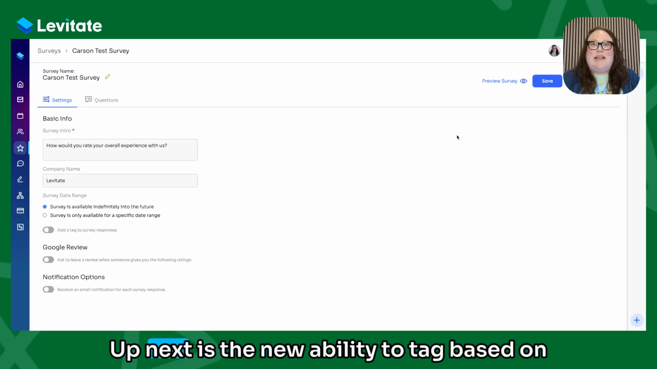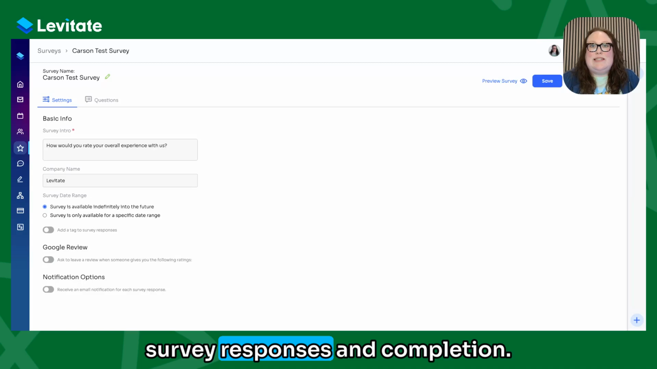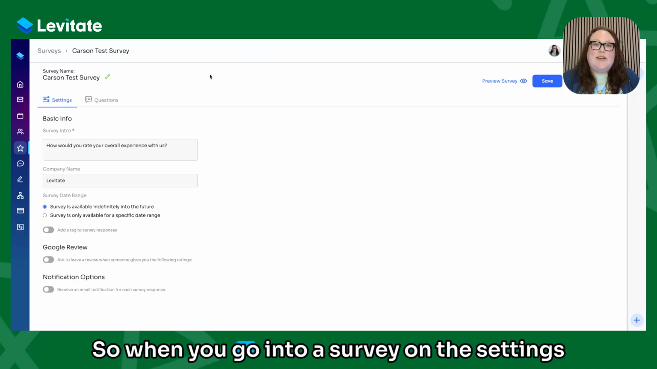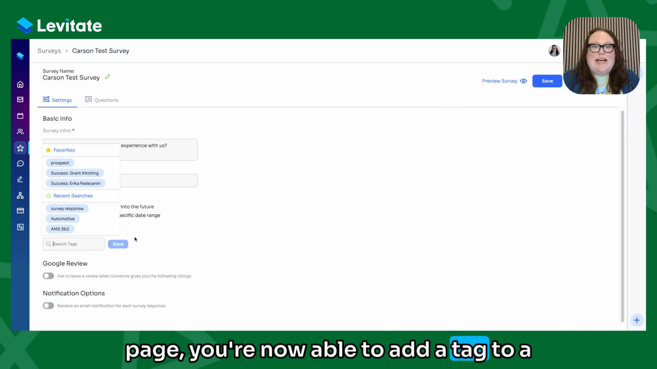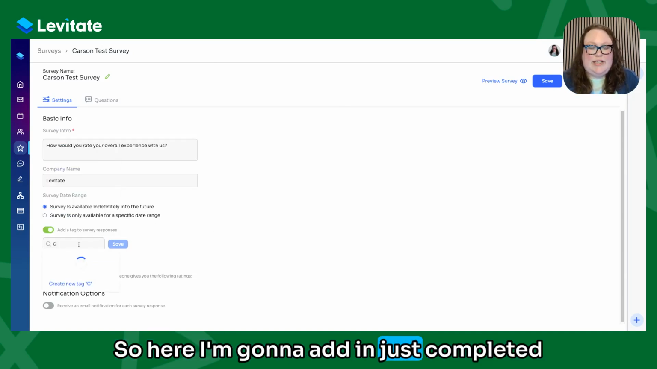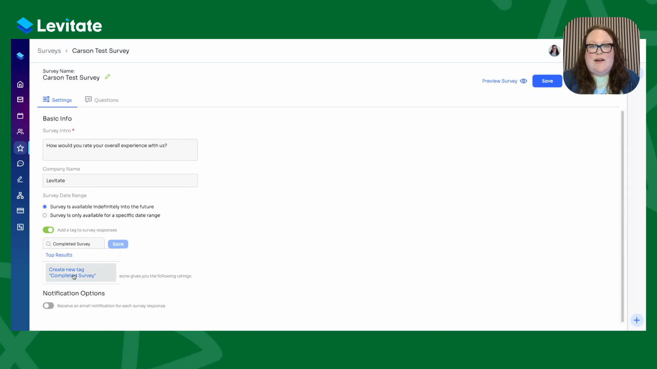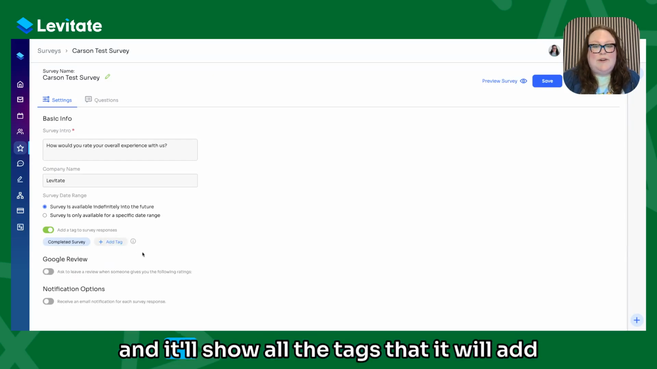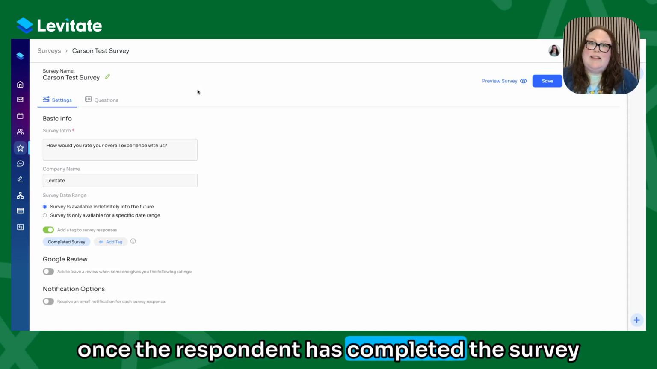Up next is the new ability to tag based on survey responses and completion. So when you go into a survey on the settings page, you're now able to add a tag to a completed survey. So here I'm going to add in just completed survey. And if you don't have a tag for that, you can add it there. And it'll show all the tags that it will add once the respondent has completed the survey for you.